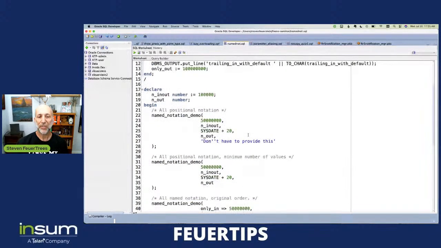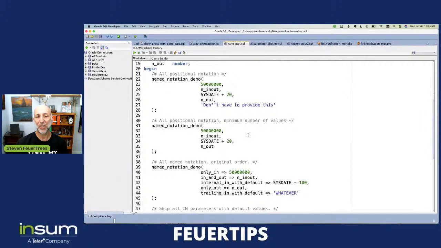And there are all sorts of different ways to call this procedure. All of these are valid ways. Here's an example of positional notation. I provide a value for each parameter, an argument value for each formal, and it's associated positionally.